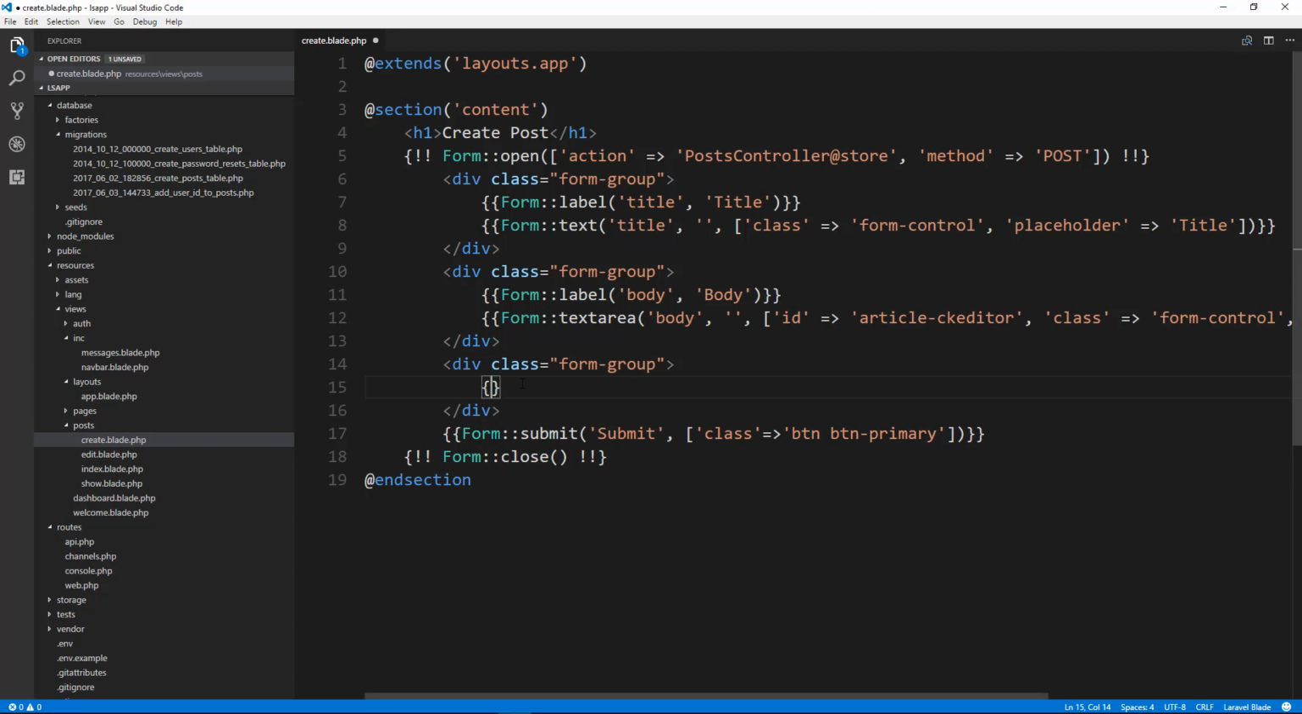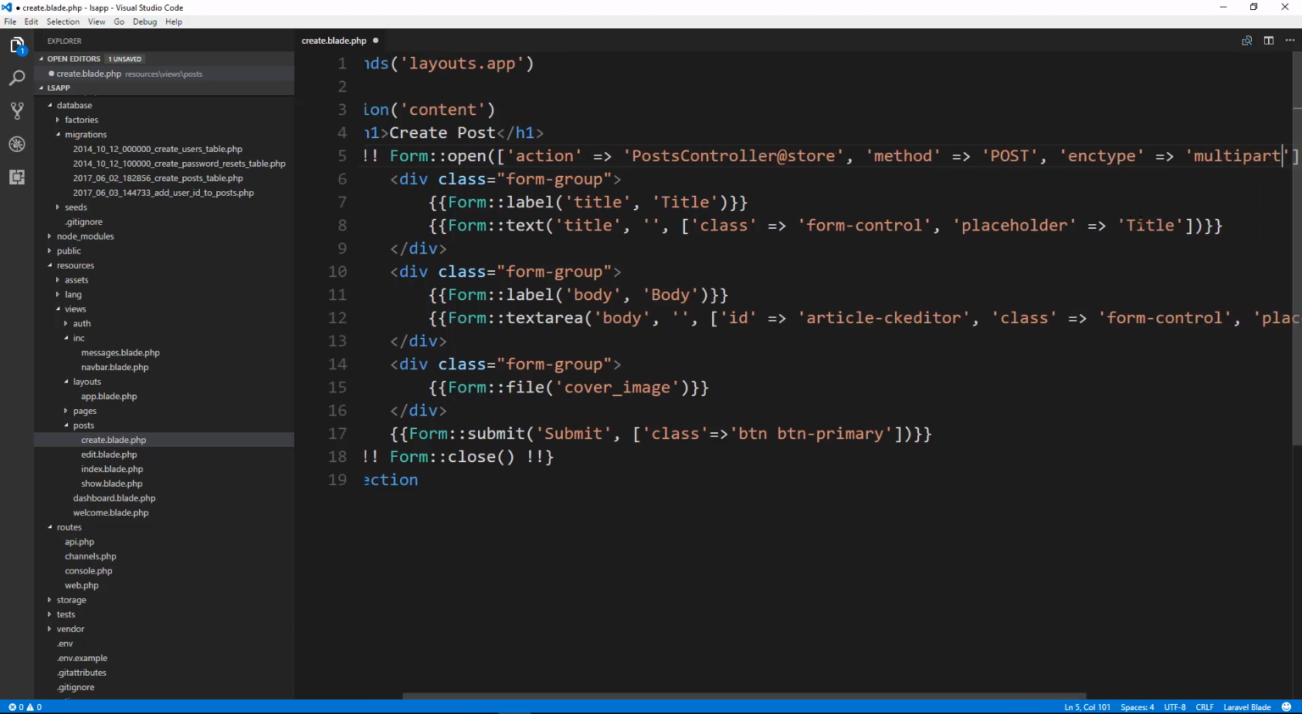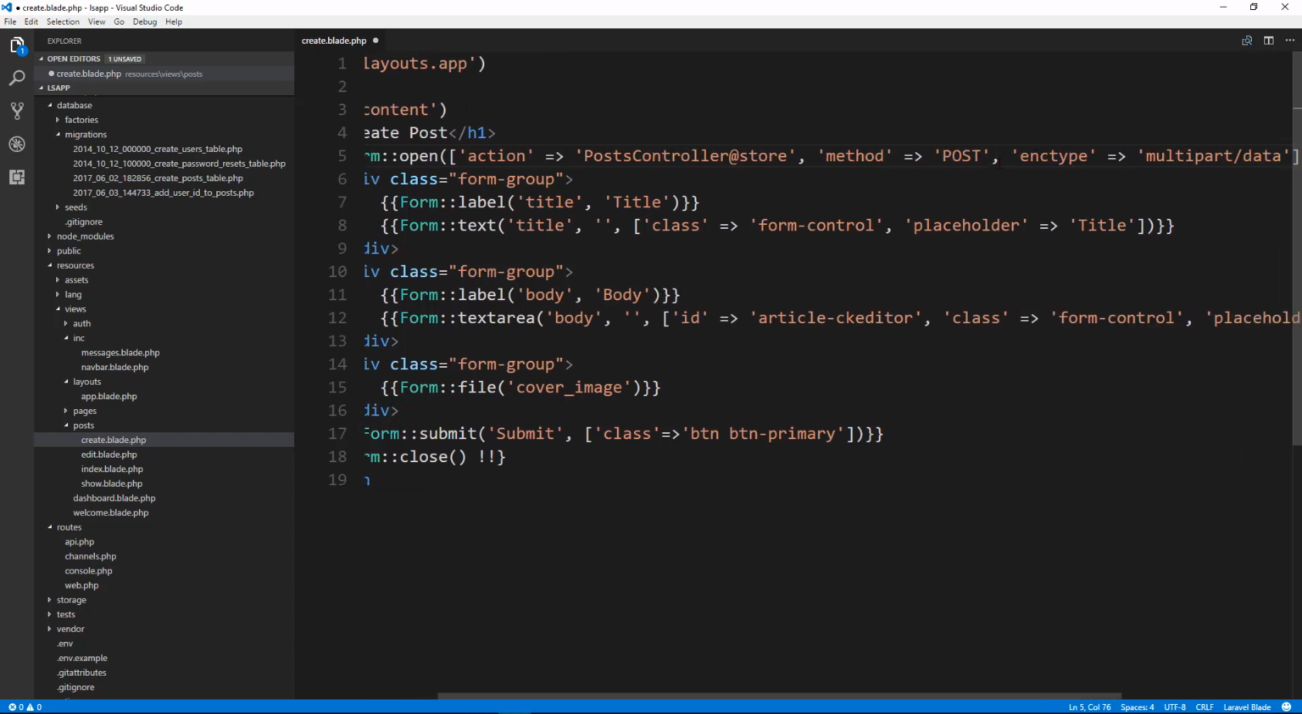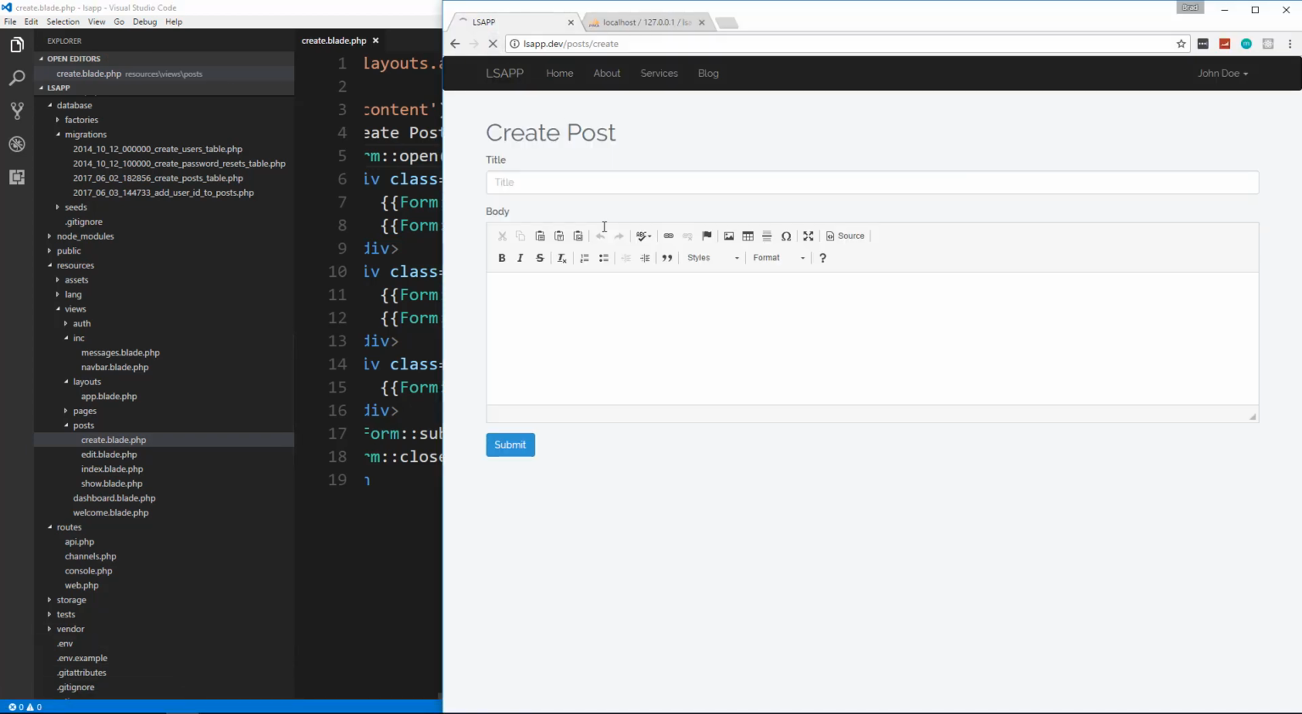So we're going to use our Laravel Collective package here and say form file, and then we just need the name, and we're going to call it cover_image. Now, whenever you submit a file, this is just a general rule, you need to have an enctype attribute in the form, and you need to set it to multipart/form-data. So let's go right after the post here and put a comma, and then we're going to add an attribute of enctype, and we want to set that to multipart/form-data and save.